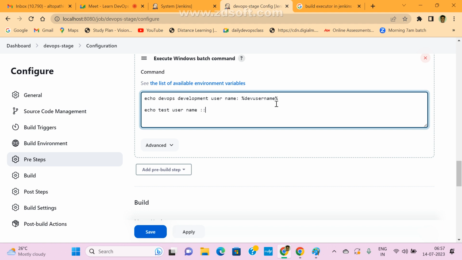Username. I'm just printing whatever you want, we can print it. This is Windows, right? This is the syntax: percentage, test username, that's it. But on Linux the syntax will change. We need to use dollar and curly brackets. Now let me check it.